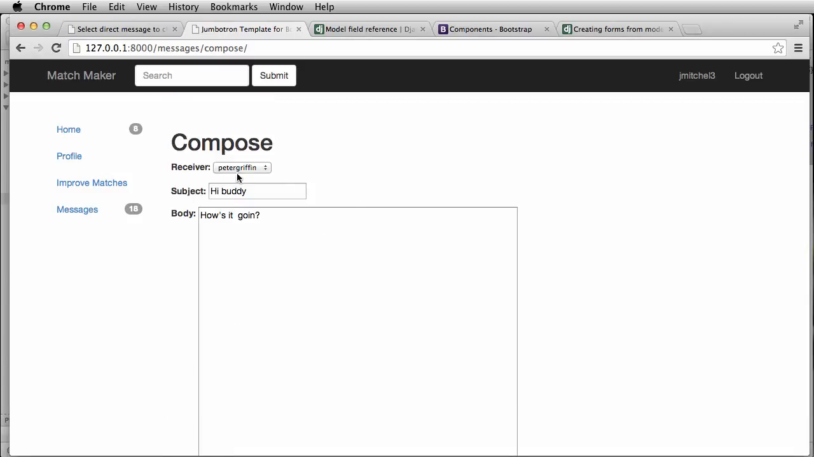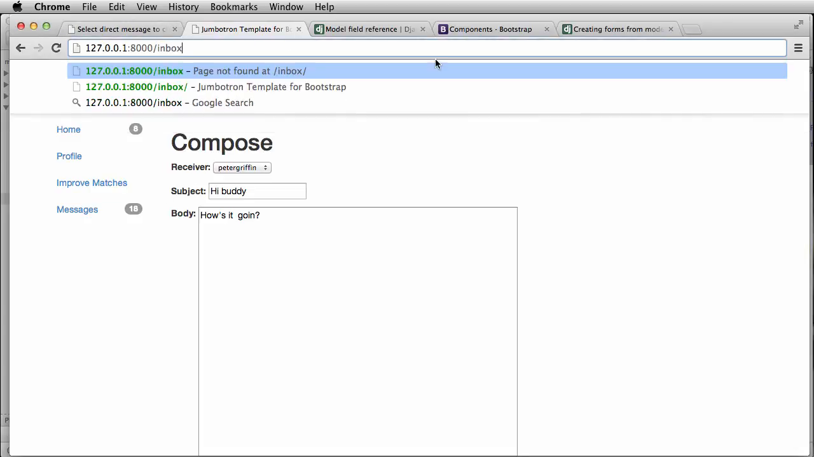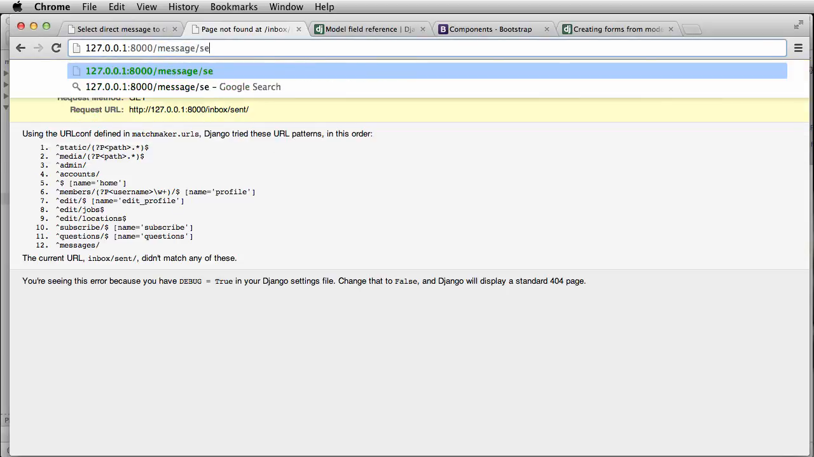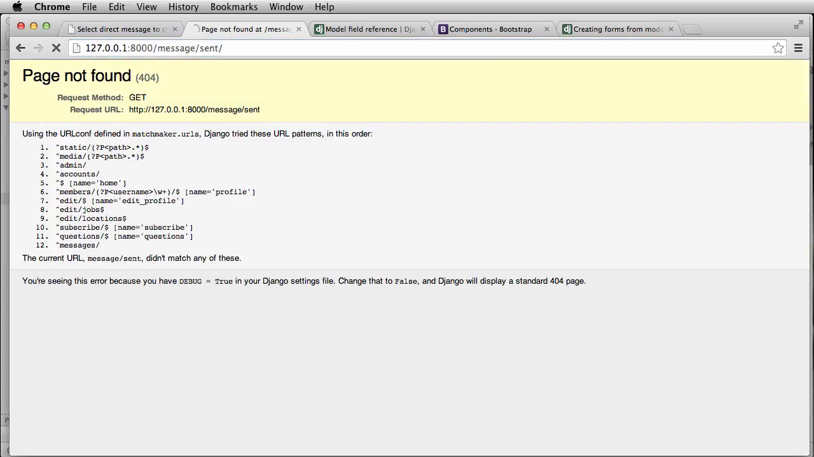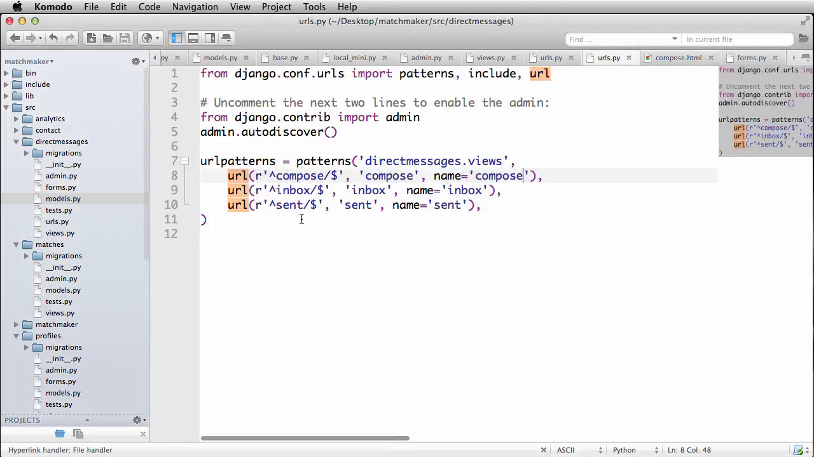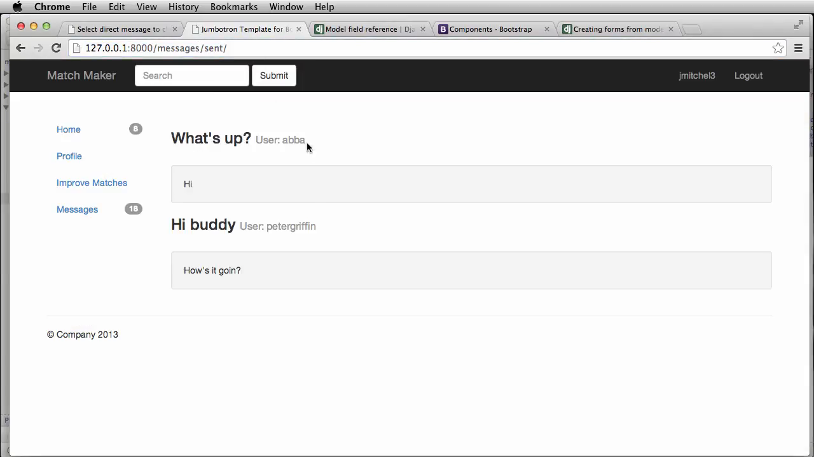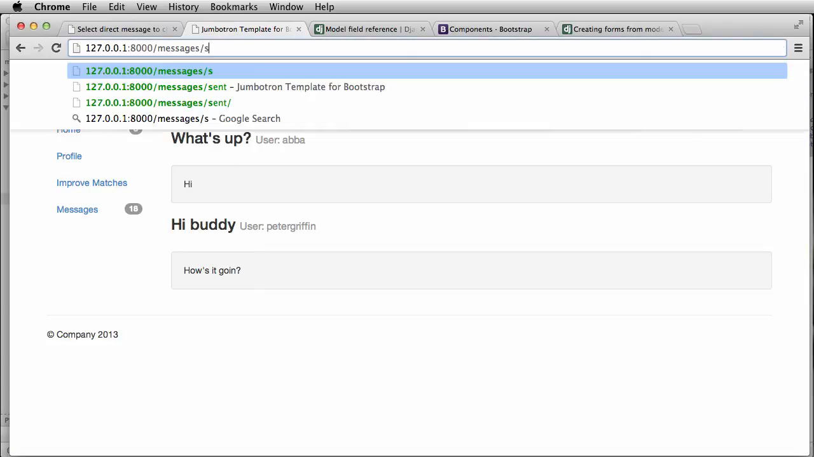Hi buddy, how's it going? Hit submit, and it doesn't look like anything happened. Let's go into inbox sent. Messages sent, not inbox, messages sent. We're going to have to clean up these URLs. I'm going to have to double check to see what messages. Okay, so hi buddy, how's it going? So that is a basic message that we just sent, and then back into inbox.